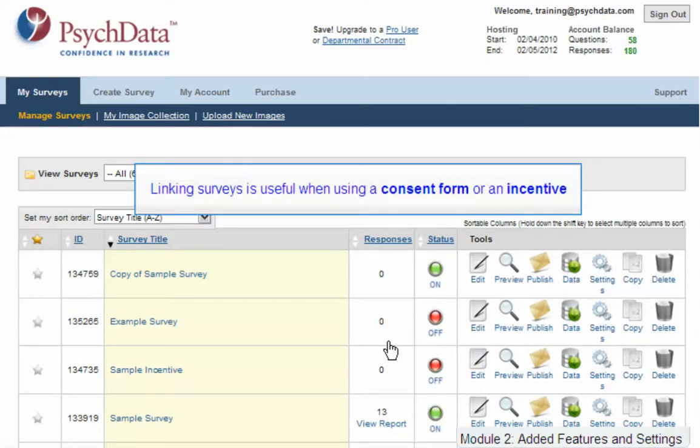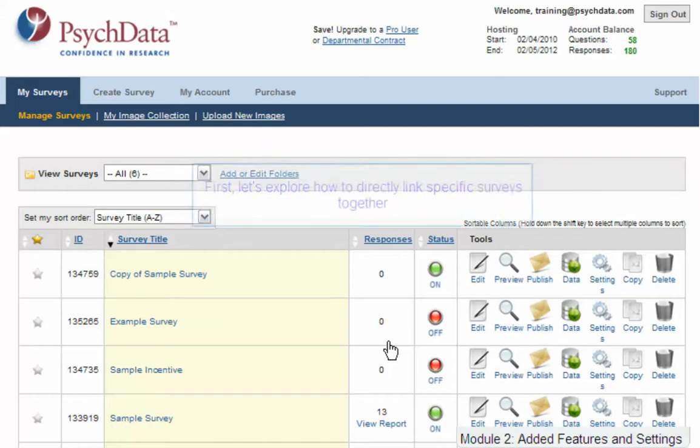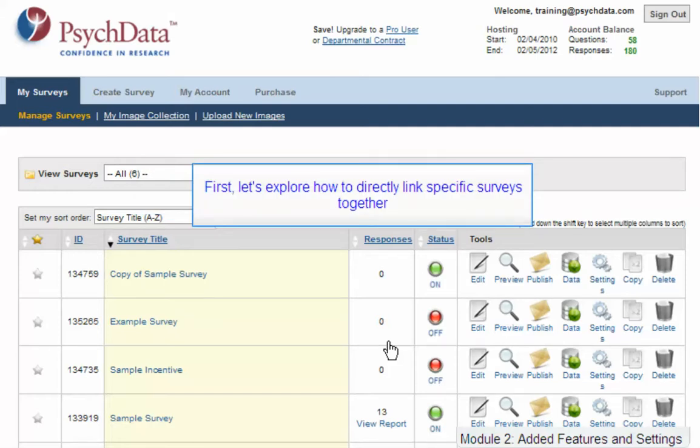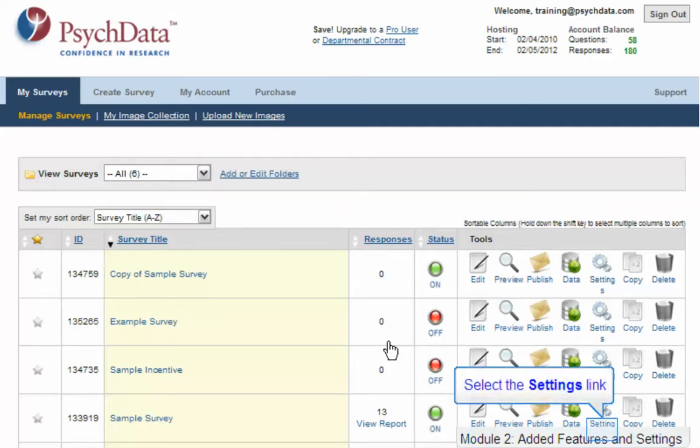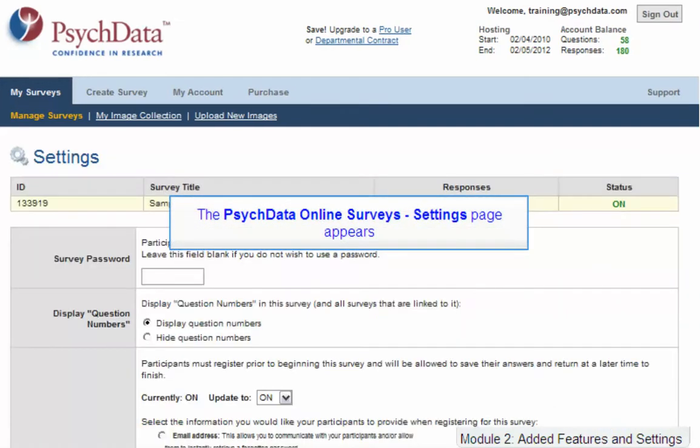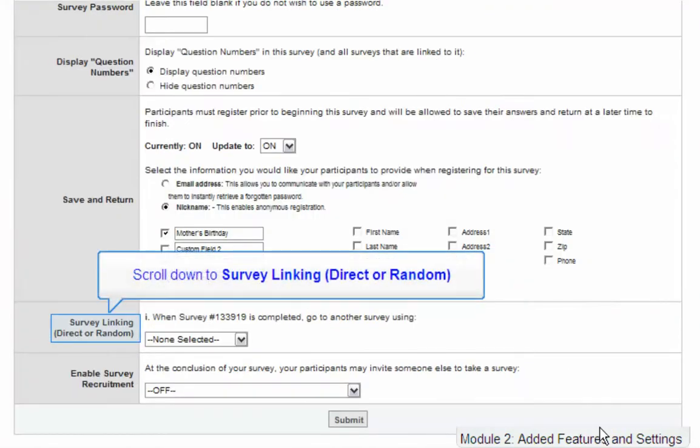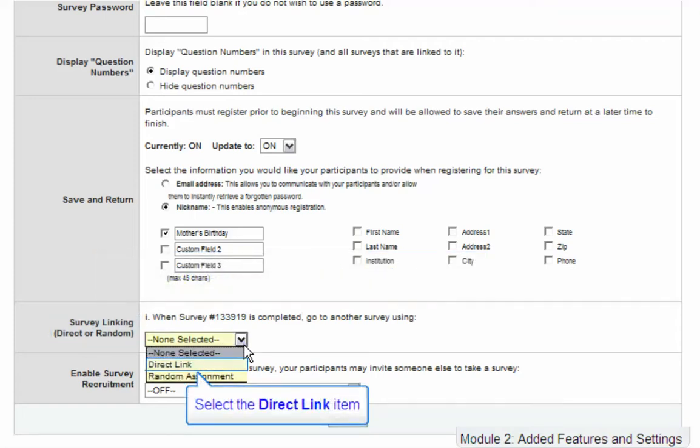Again, linking surveys is useful when using a consent form or an incentive. First, let's explore how to directly link specific surveys together. From the Manage Surveys page, select the Settings link, and the Settings page will appear. Scroll down to the Survey Linking Direct or Random option, and from the drop-down, select the Direct Link item.